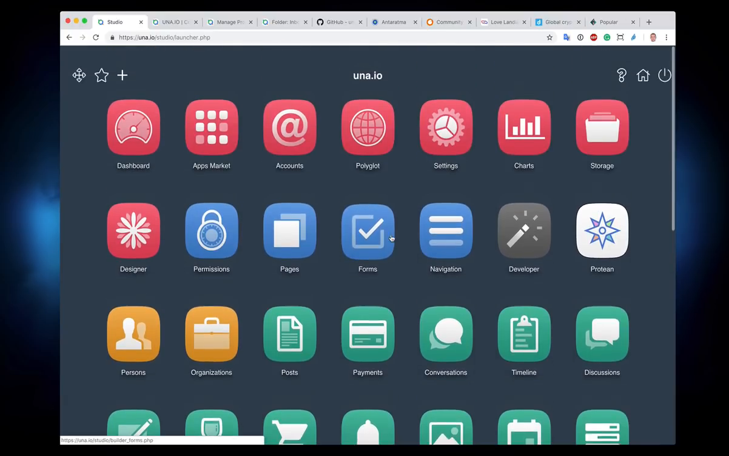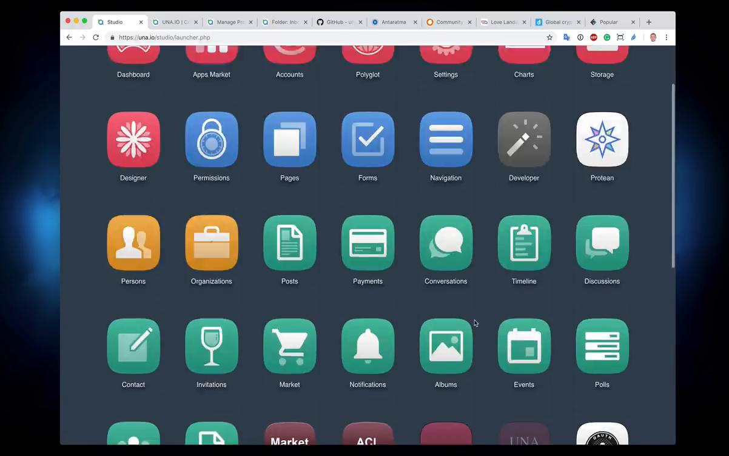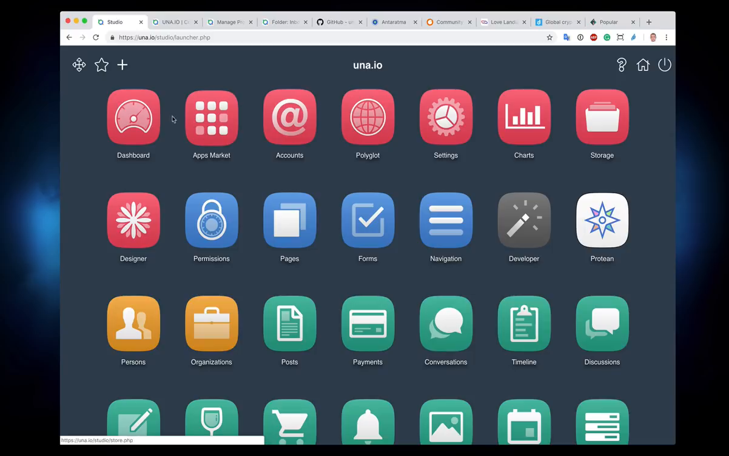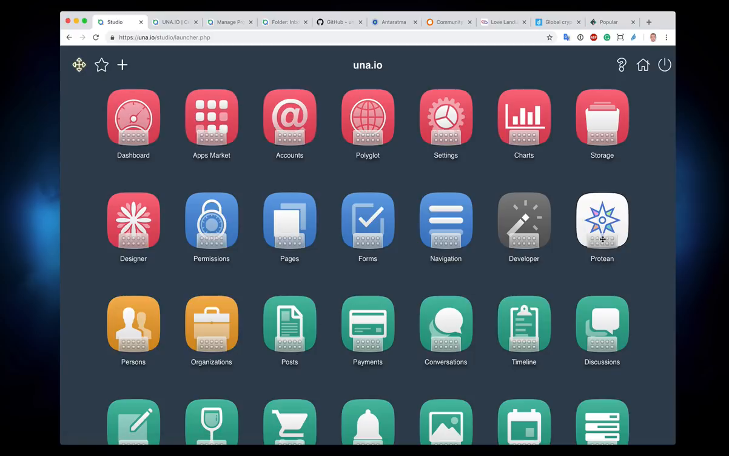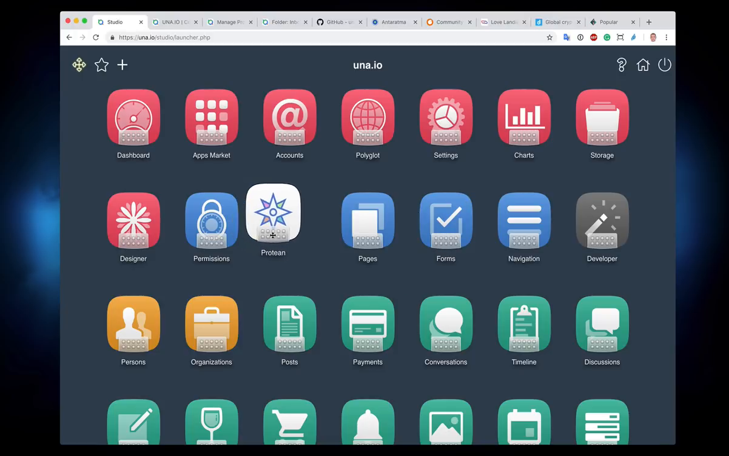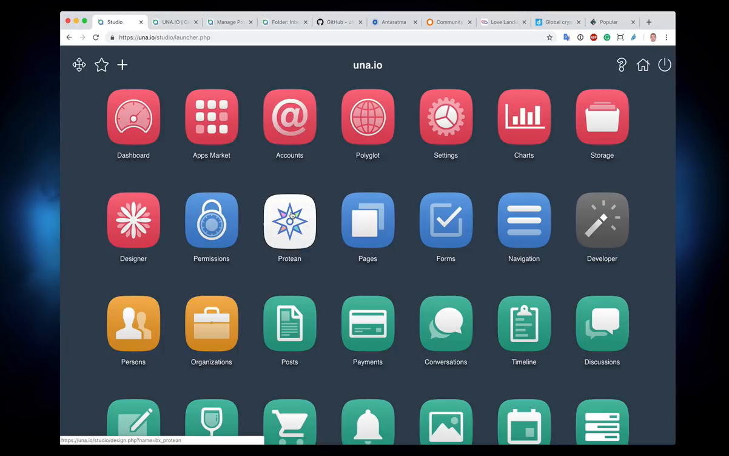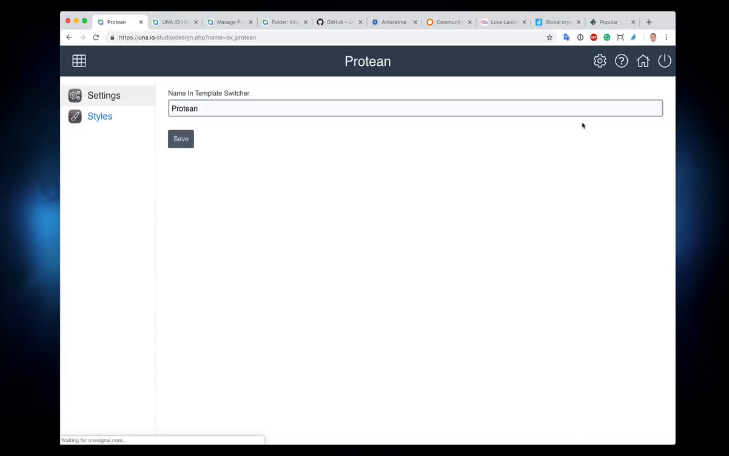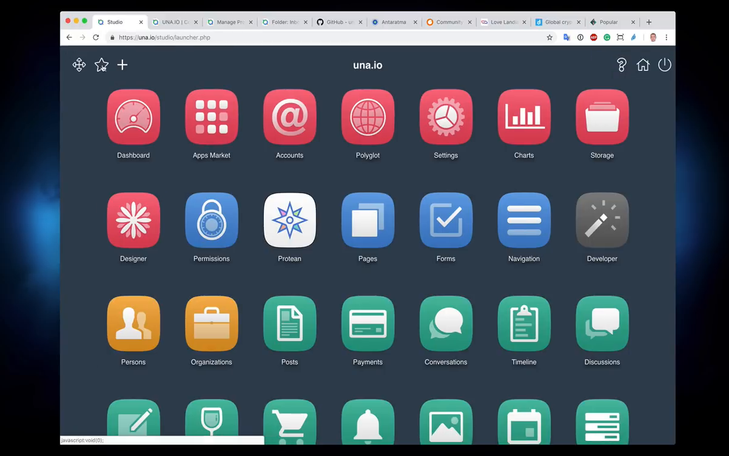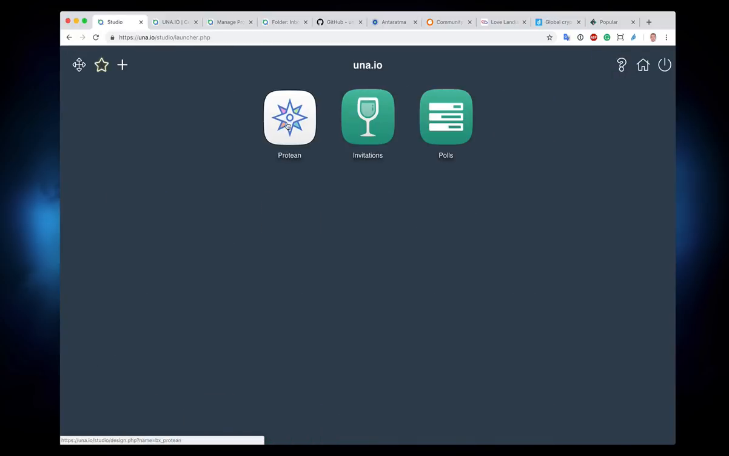And by the way, if you want a different arrangement of these apps here, you can always click this and drag them around. And you can also pick the favorite ones that you use most. And when you click the star, you will only see the favorite ones. I have a few selected.